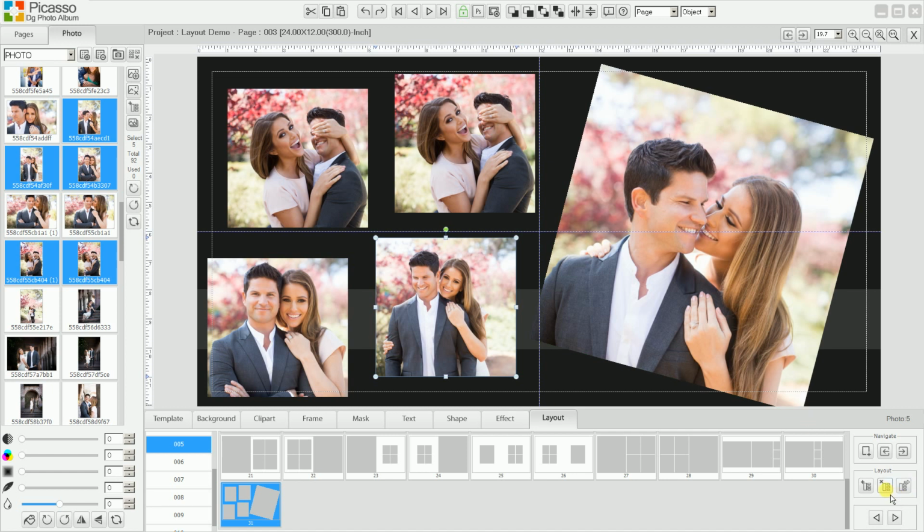So furthermore, you can add your own layout in the layout gallery. If you want to remove this layout, you can remove it. If you want to reposition this layout, you can reposition it. See, this way.